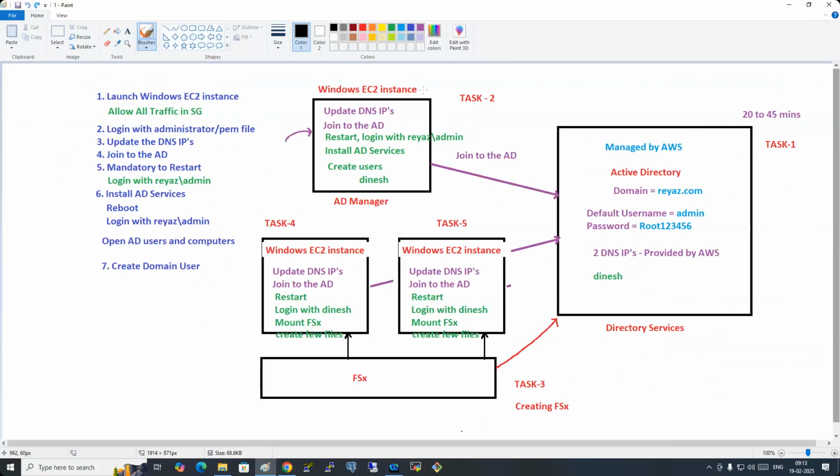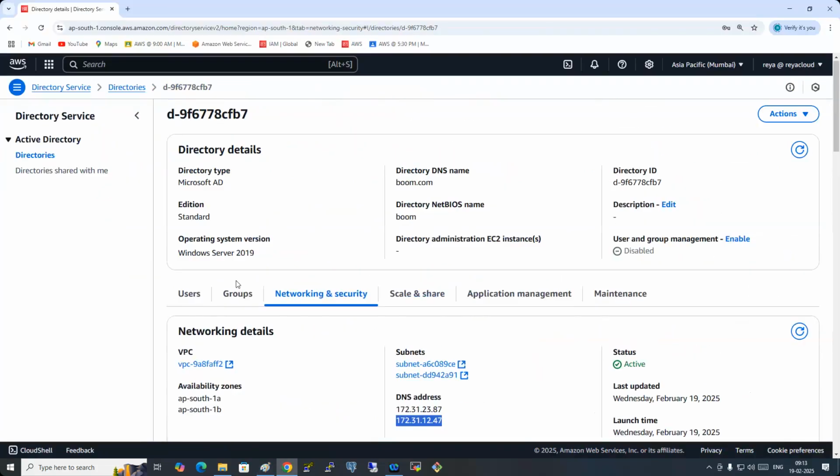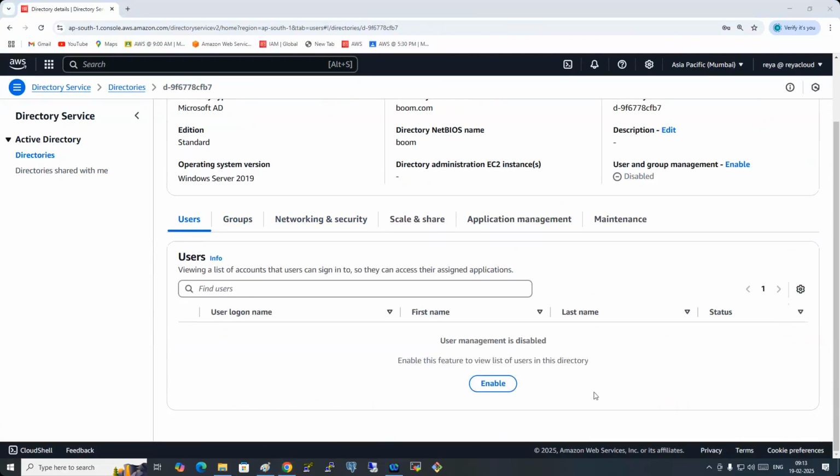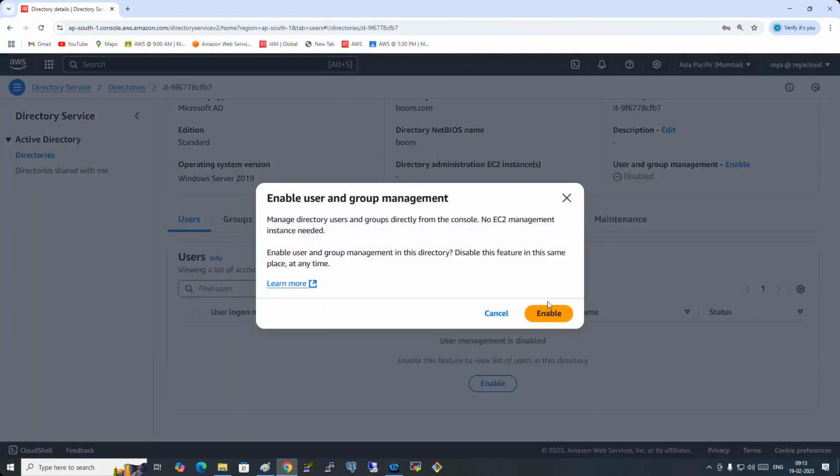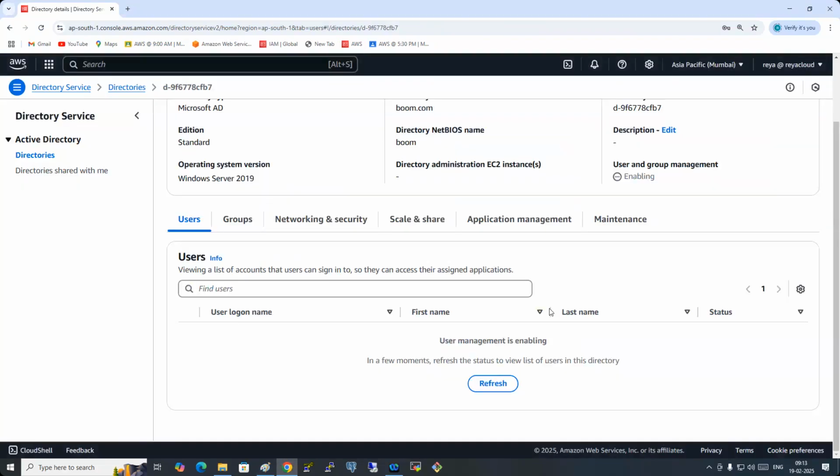AD manager. Do you remember yesterday's topic? So AD manager, because here in this Active Directory, we have users. We can directly create the users here. If you click on enable, you can directly create users here itself. We can add the users.